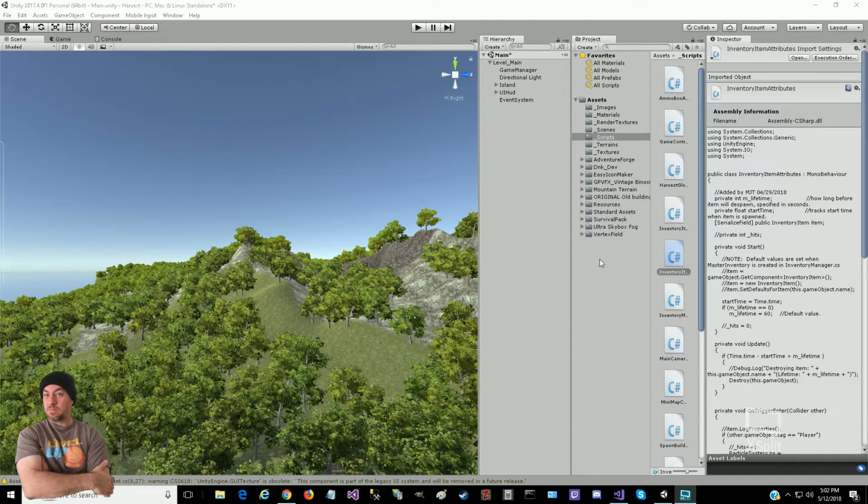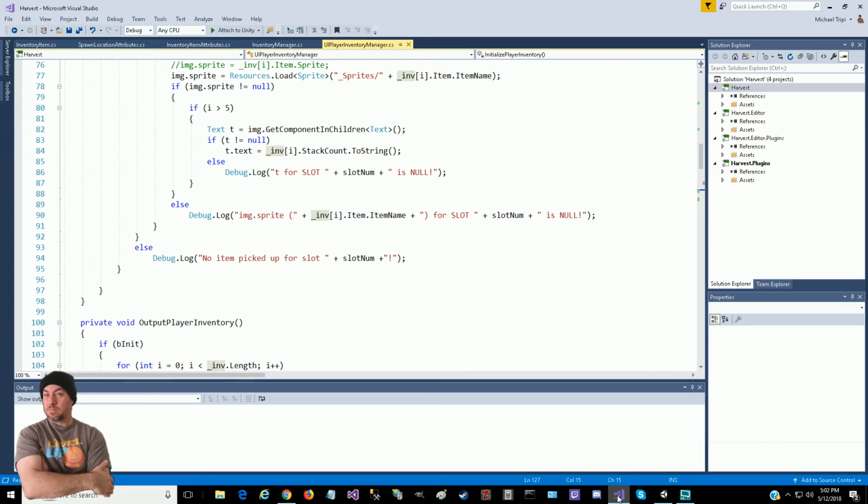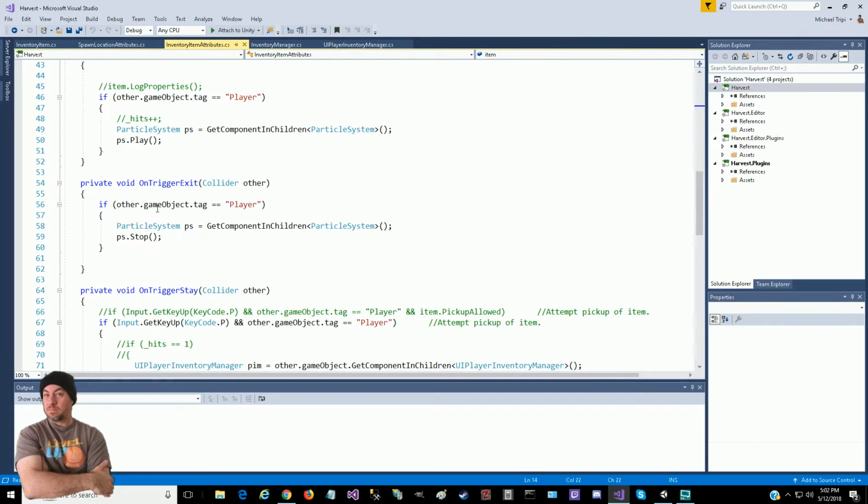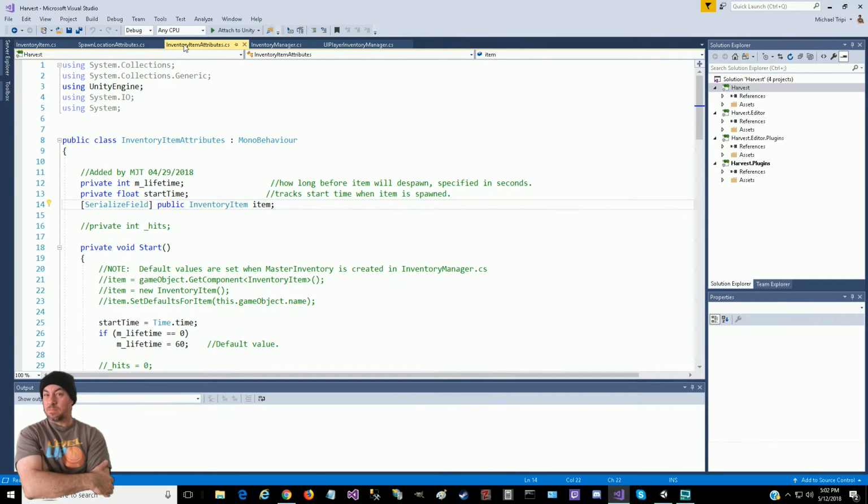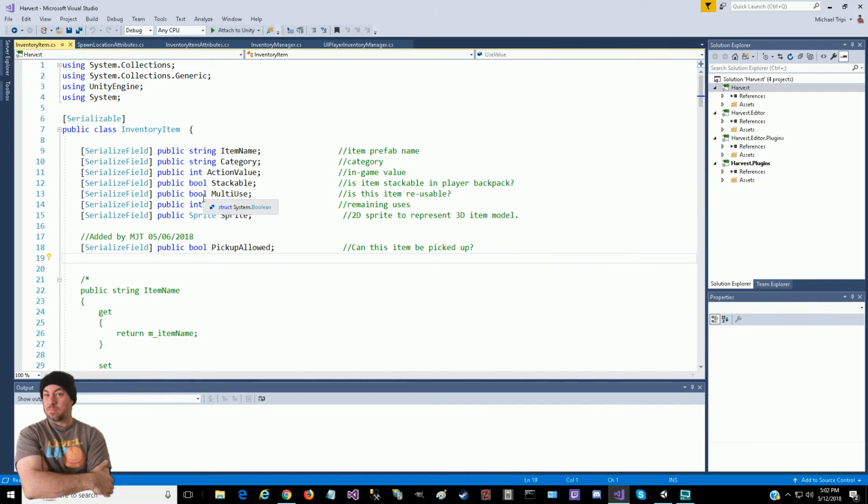Let me try to decide whether I'm going to show the code first or the actual working example. But let me quickly go over the pickup really. We had this inventory item attributes file, and I made some changes to it as well as the inventory item.